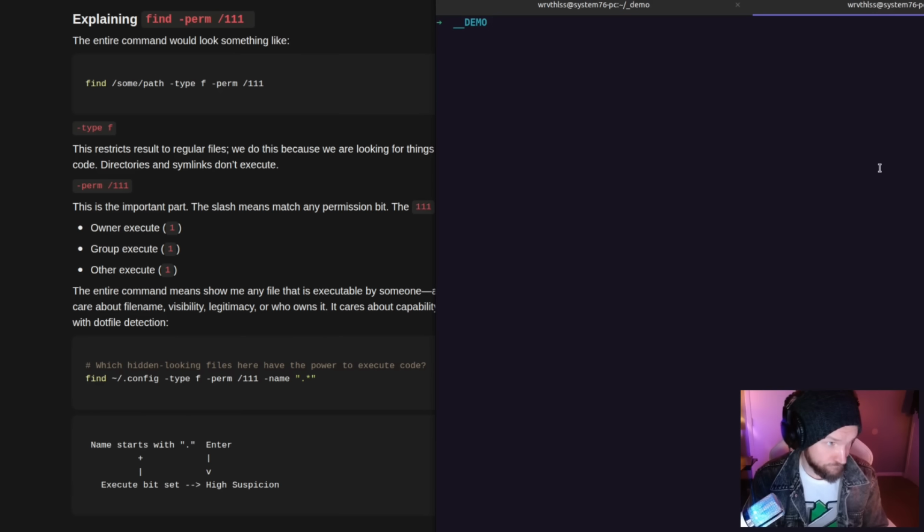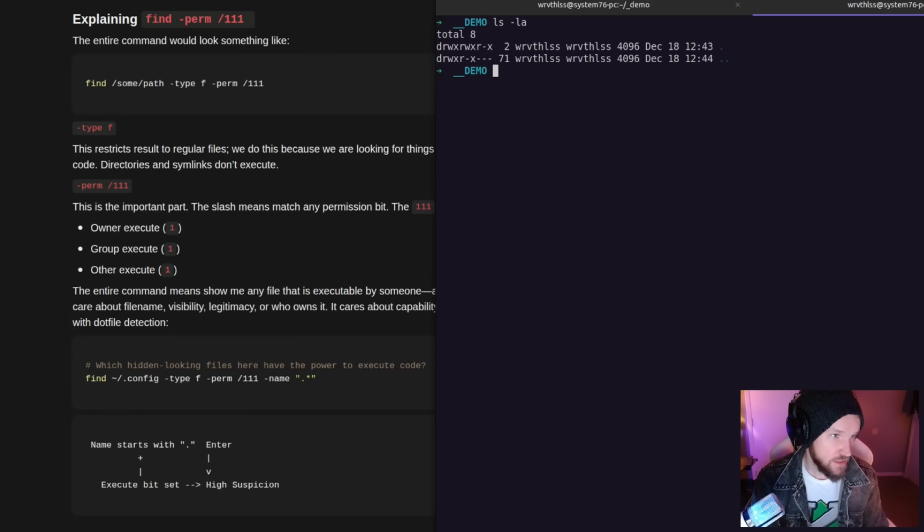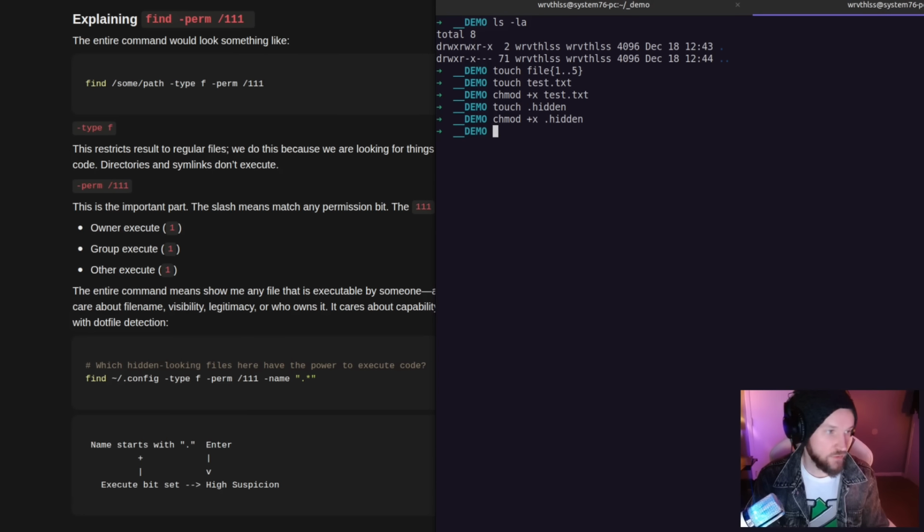All right, so let's create some files. We're dealing with an empty directory. Double check, yep. So now I'm going to create some files. Then we're going to create test.txt. We are going to make that executable. We're going to create .hidden and make it executable. Now, when we do ls, we get test.txt back, right? That's not a concern. Looking for regular executables is not our concern. What we're looking for are hidden executables.